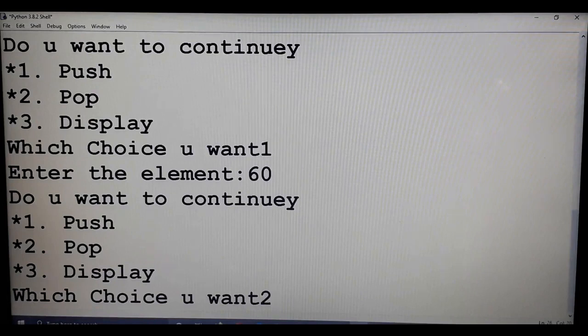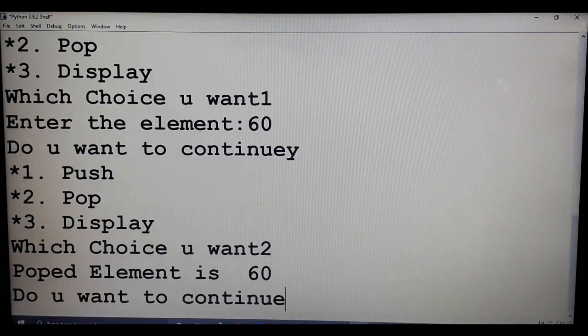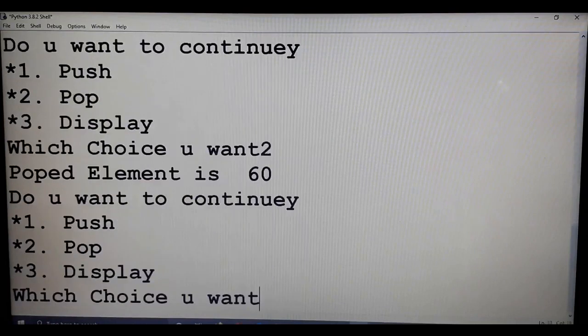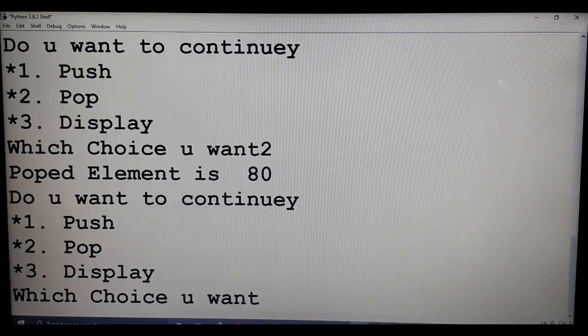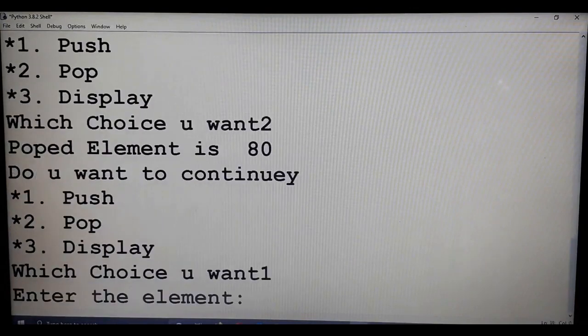Choice 2. Pop. That popped element is 60. Again, I am giving yes, so I want to go for the second choice itself. So that means you will get 80. Again, choice 1. So that means I am going to insert 30. That means you have 90 along with 30. See that?